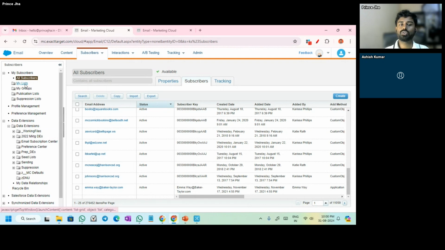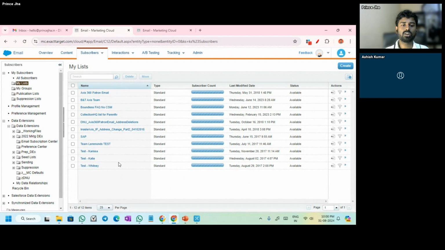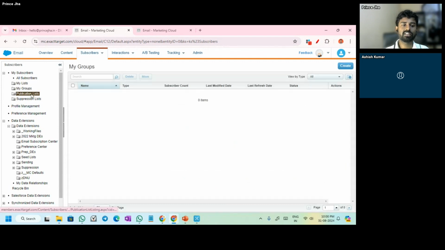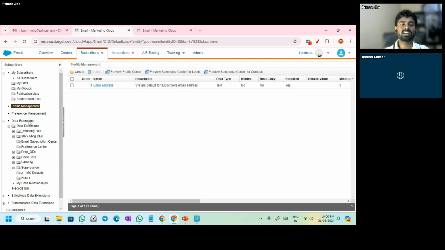Okay, and here is your list. If you are managing the list, you can click over here, and you can see all the lists. Here is your group, if you are making any group. Here is the publication list, so you can manage your publication. Here is the suppression list, where you are managing all the suppression. Here is your profile management, and here is the data extension.